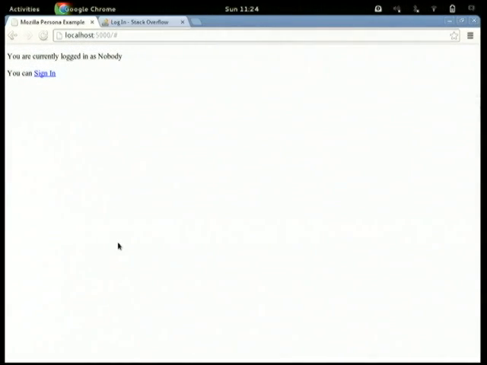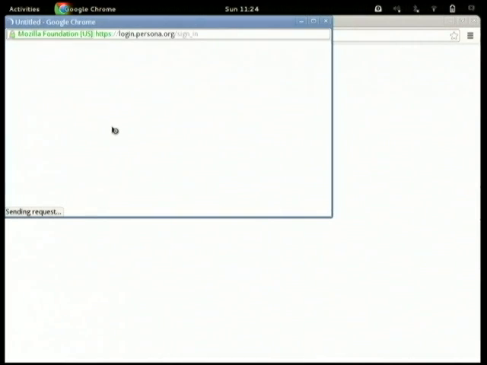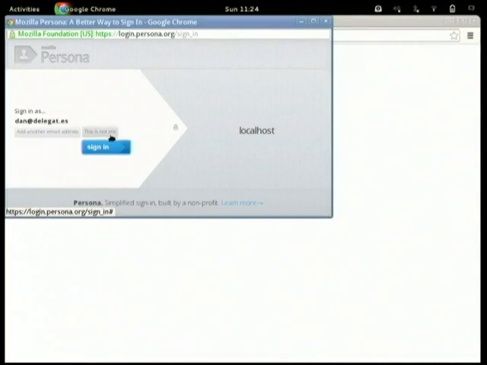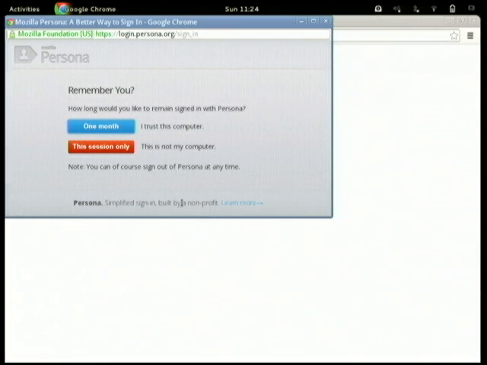And what you get, you're currently logged in as nobody. You can sign in. So I click sign in. The pop-up loads. Persona notices that, hey, this is the second time I've used this on this computer. Do I trust this computer, or am I at a public terminal? I trust this computer.